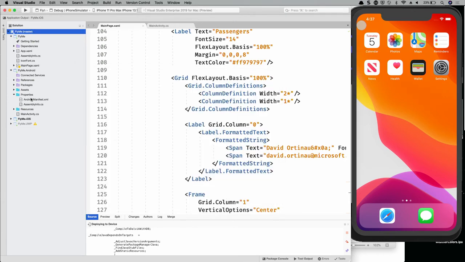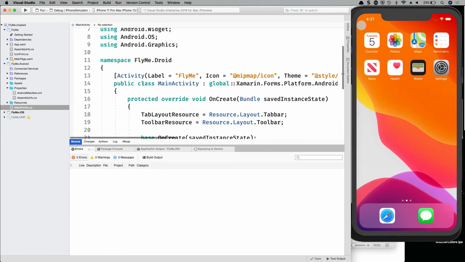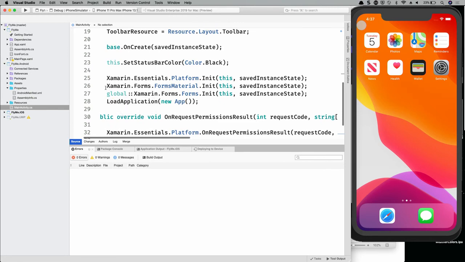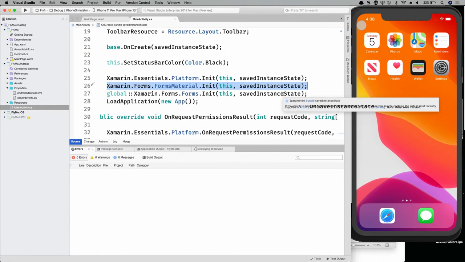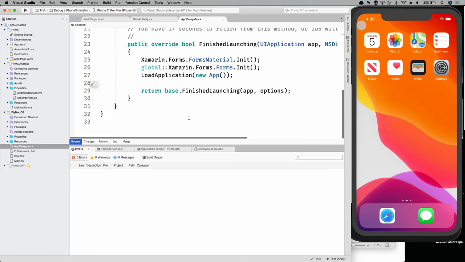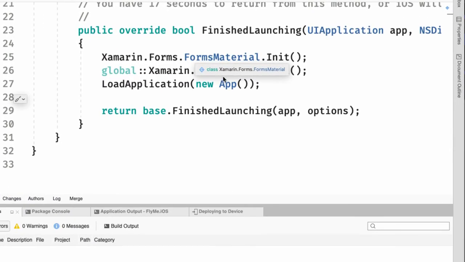Then you're going to go into your main activity, and you're going to initialize that library. So right here, I'm initializing the forms material right there. Same thing in the app delegate. You just need to make sure these puppies are initialized so that Xamarin Forms knows that it's there.